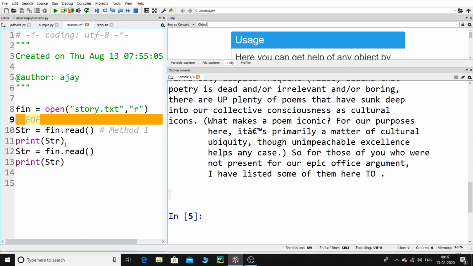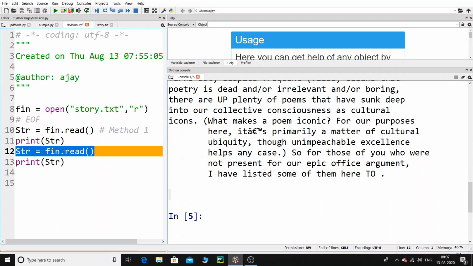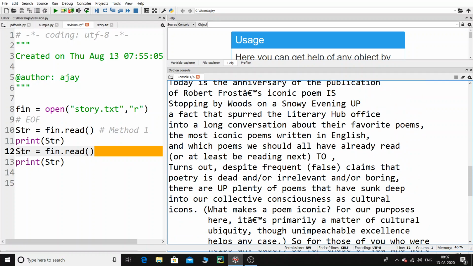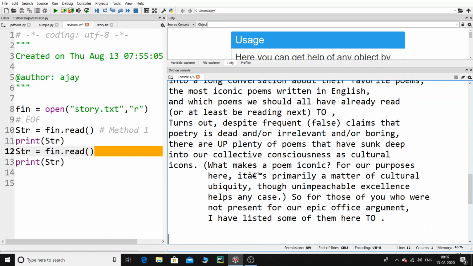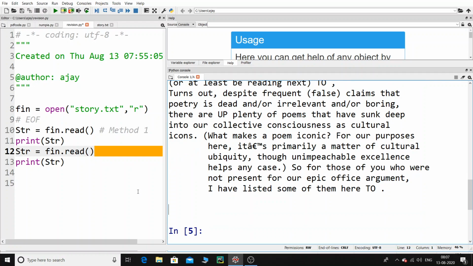So the file pointer is pointing to the end of file, that is EOF, and there is no data to read. That's the reason, when this pointer tries to read some data, there is no data, so it is blank, and we have this line feed out here. So this is why we got this particular output. That was the first function, and the next function that we have is readline.